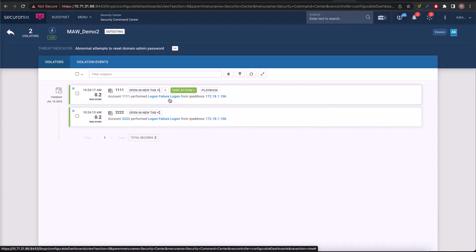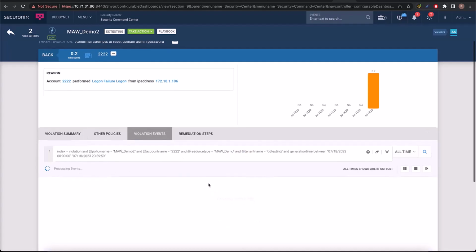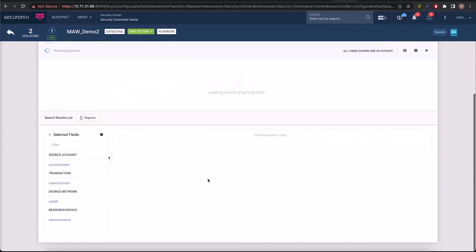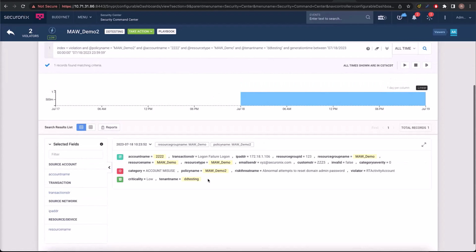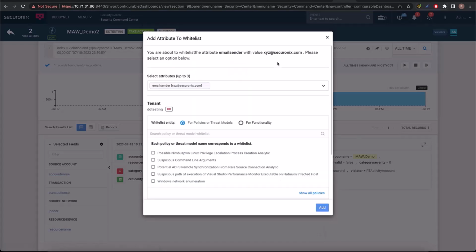Once again, I view the violation pane. This time, I'm going to choose the second violation. I am once again presented with the violation summary, and I click on the Violation Events tab. I can see the details of the event and the attributes associated with it. I will once again choose the email address attribute. I right-click and select Add to Whitelist.